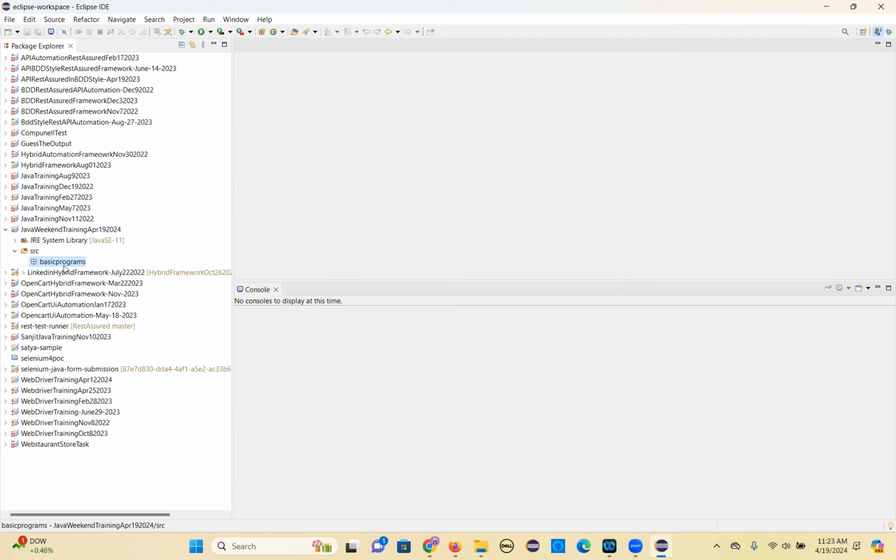So this is the package concept. There are two types of packages: user-defined packages and built-in packages. User-defined packages are the packages created by the users, your own packages. Now this is a user-defined package. So how can you create a user-defined package? With the package name. That's how you create a package.